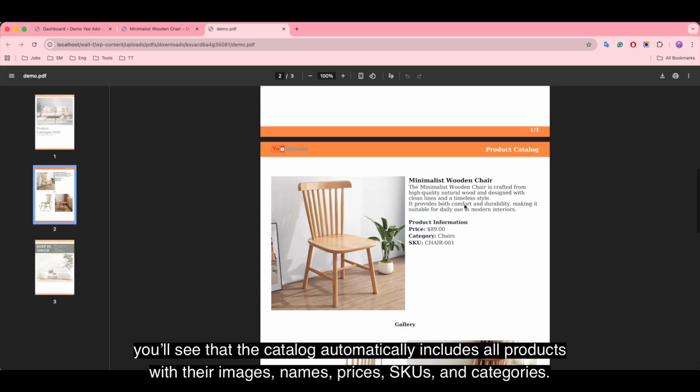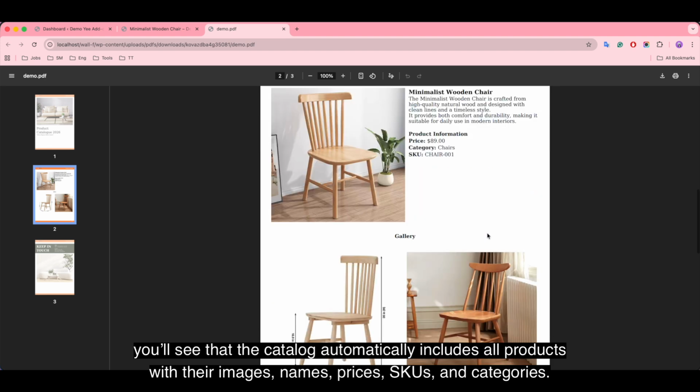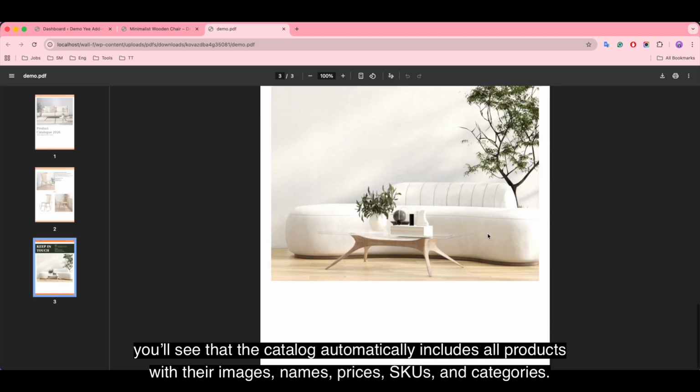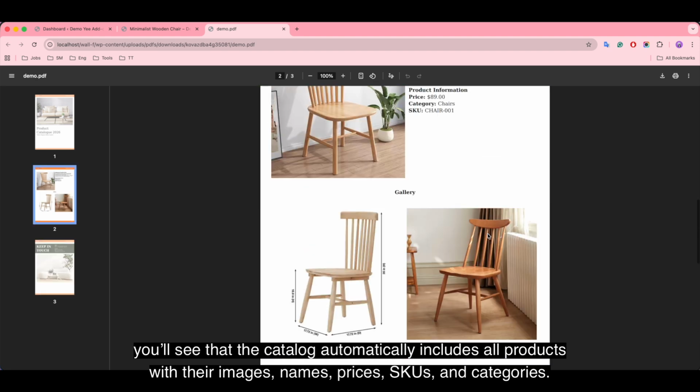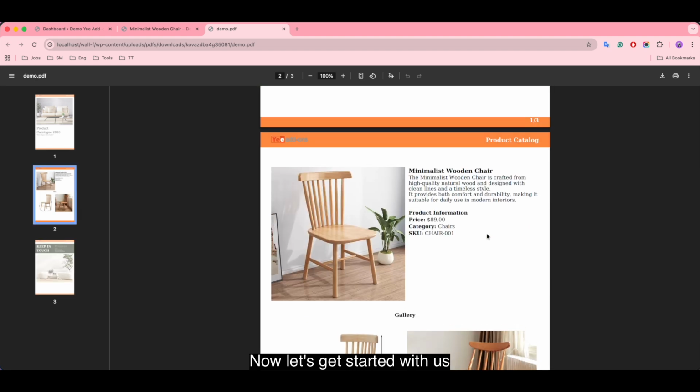You will see that the catalog automatically includes all products with their images, names, prices, SKUs, and categories. Now let's get started.